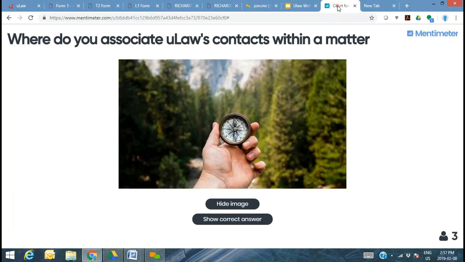When you enter that, you're going to be prompted with a question. It's going to say, where do you associate uLaw's contacts within a matter? I would appreciate if you could, having gone through the session, hopefully I've done well to give you the insight to answer this question. Where do you associate uLaw's contacts within a matter? And the options are matter event, rate, additional parties, trust, general documents. So I appreciate if you could go ahead and submit the answer.